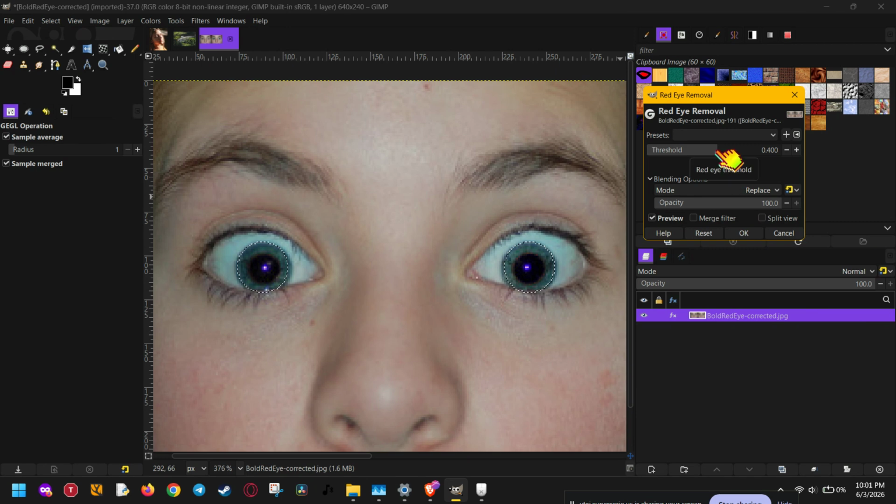A preview window will appear, and this is where the magic happens. You'll see a threshold slider, and your goal is to adjust it until the red color disappears and the pupil looks natural and dark again. Usually, a threshold value somewhere between 0.400 and 0.700 works best, but every photo is a little different, so watch the preview carefully as you move the slider.